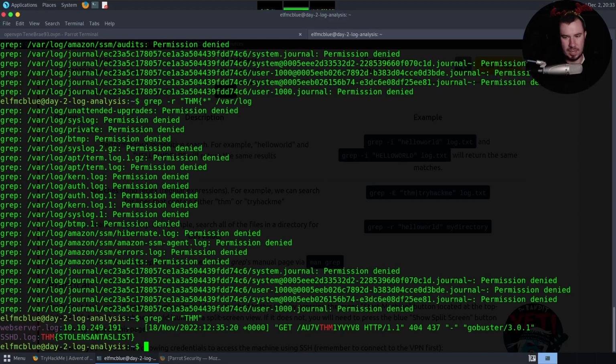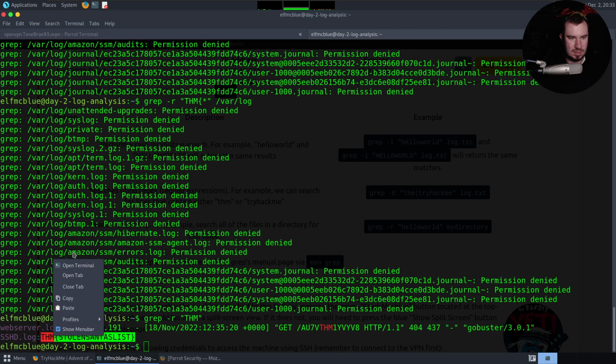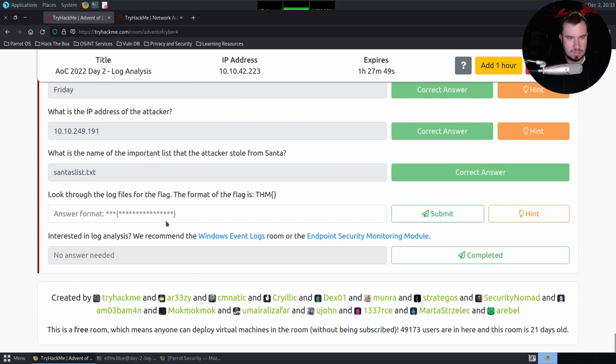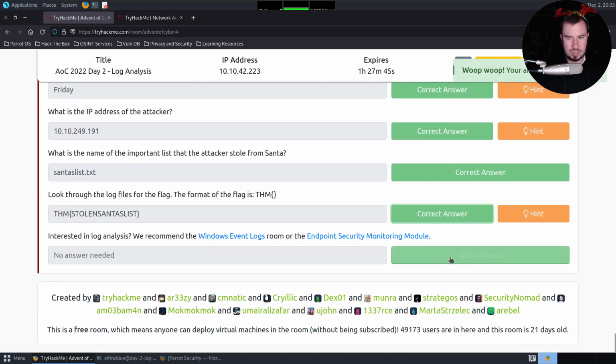Oh, it was right here. We were looking in the var.log. It was actually just in our main folder right here. We can see it right here. THM stolen Santa's list. We're making it complicated by looking at the actual log folder. Submit. Interest in log analysis. Nope.